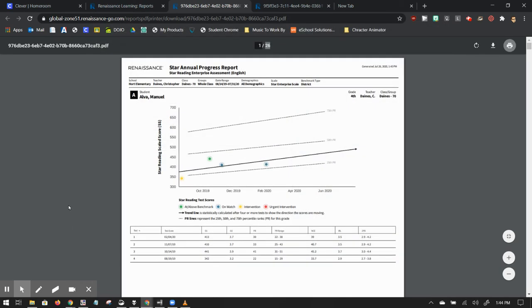So that was a quick tutorial on accessing reports in Star and Renaissance Place.